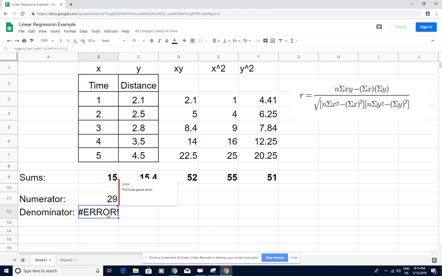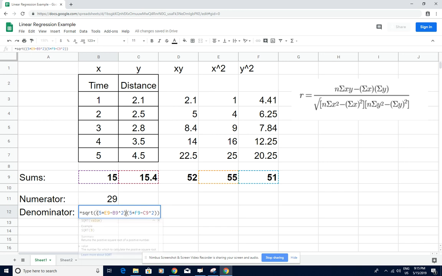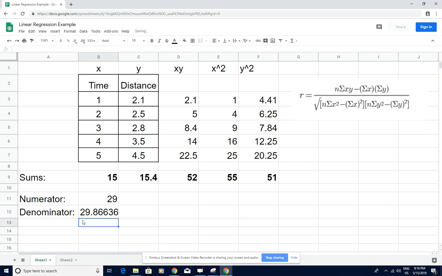Oh, hang on. You know what I forgot? I forgot a multiplication symbol right in here. I told you earlier not to forget that multiplication symbol. When we write this out in math, we generally don't need a multiplication symbol, but the spreadsheet wants that so that it knows what operation to perform there. So I just stuck a multiplication symbol in between the two brackets. And we get an answer of 29.86636.